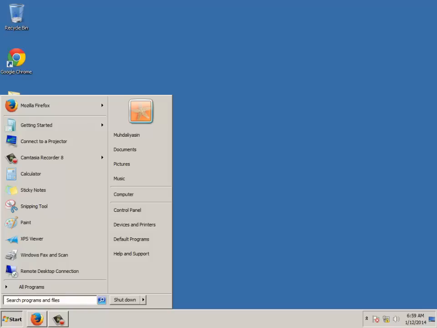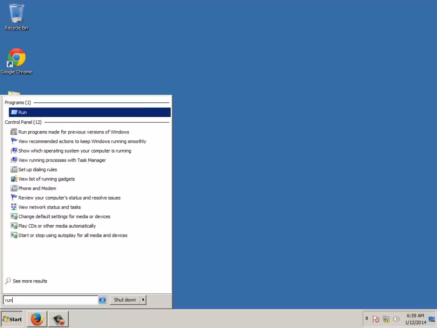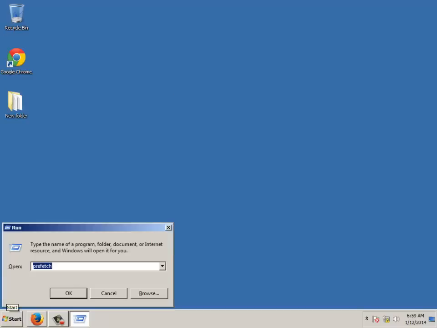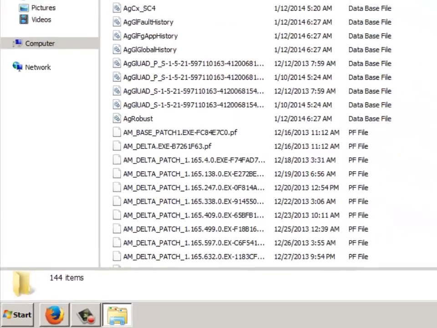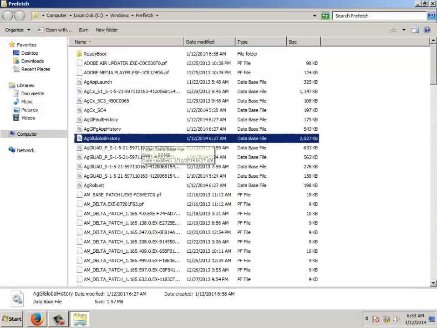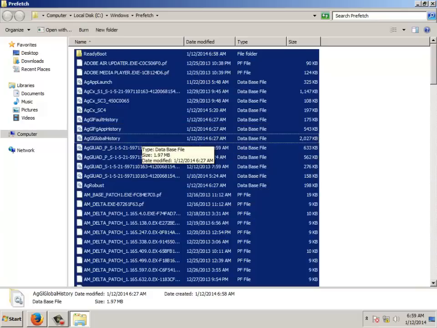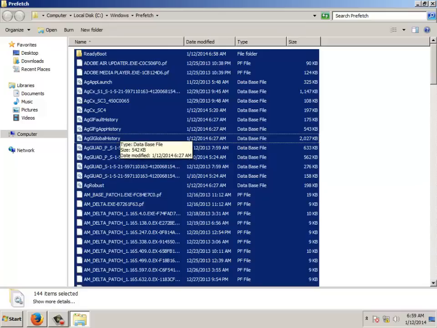Second step is, type run in the start menu and type prefetch and delete all these files. These files are not important. You can say these were temporary files which were needed when the installation occurred. After that, Windows doesn't need these files, so it just puts them in these prefetch folders and stuff like that. So these files are not needed by Windows.